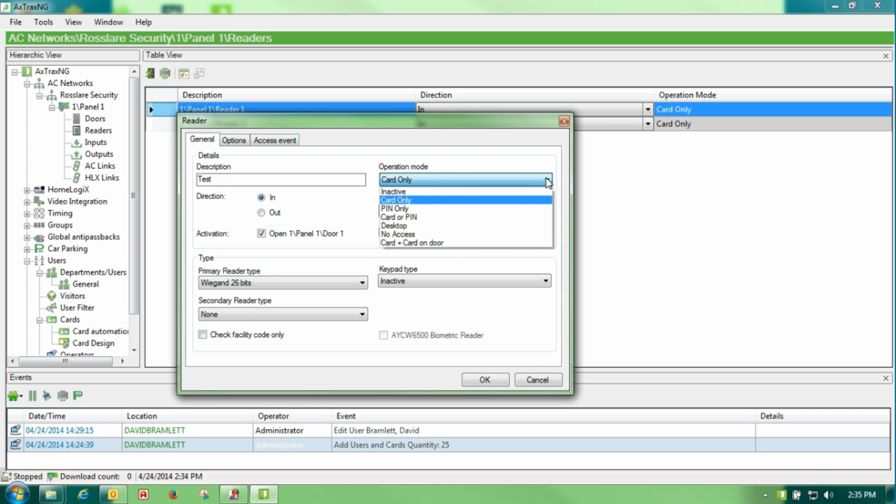Operation modes on our readers. Inactive simply means that you will get nothing out of the reader. It is inactive. Card only means that I do not have a pin on it, I'm going to only read card. Same with pin, I only read the pin number. I can do card or pin, or I can set it up in desktop mode.